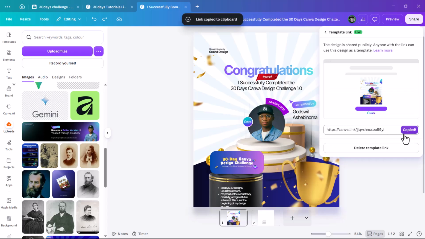Now this is the link that I'm going to be sharing with you, and once you click on it, it's going to take you to a page where you're going to see Mr. Gravity is sharing the design with you, a Canva template with you. Then click on it and use it on a new design, or however you want to use it, and just drag your image, change the name, and you are done. Download your image and post and celebrate yourself.